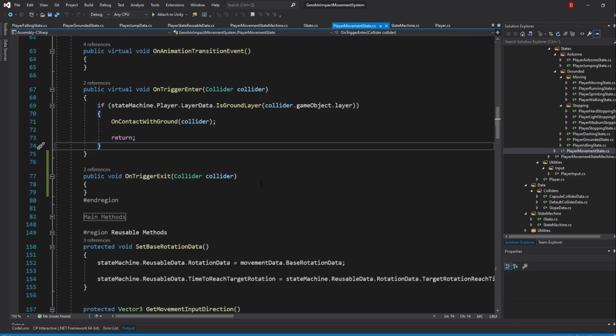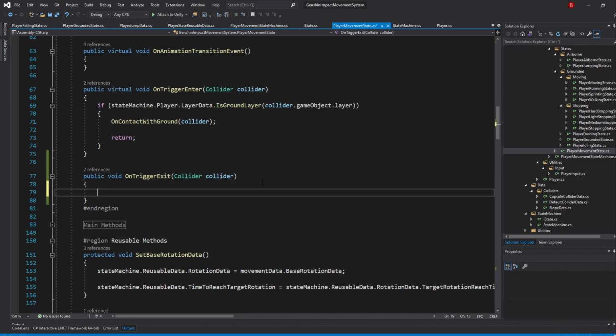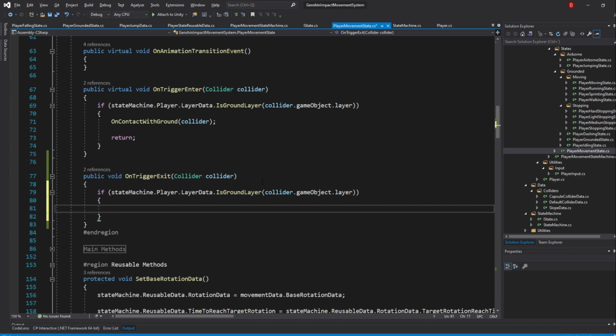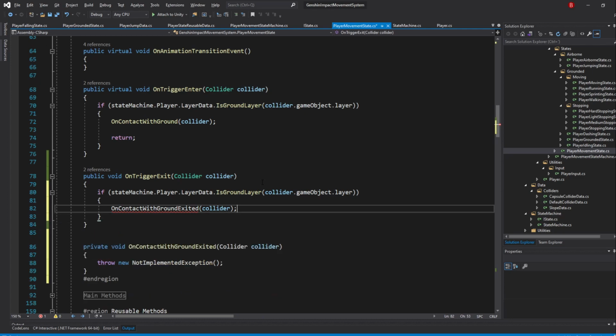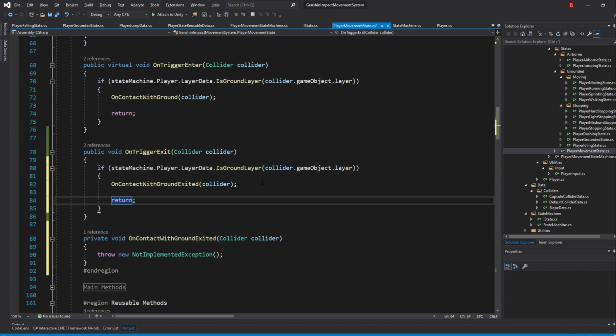In the onTriggerExit method, we'll start by checking if we exited the ground by typing in if stateMachine.player.layerData.isGroundLayer and pass in collider.gameObject.layer. If it is a ground layer, we then call in a new method named onContactWithGroundExited, with collider as an argument. Make sure you return right after as well.